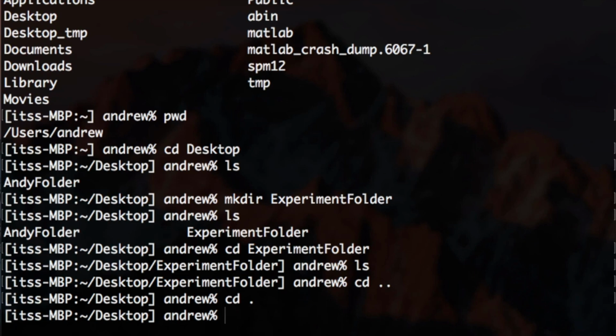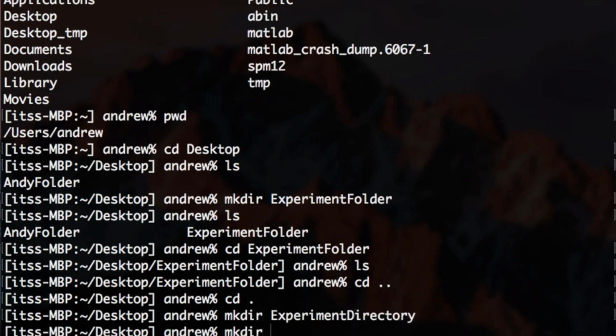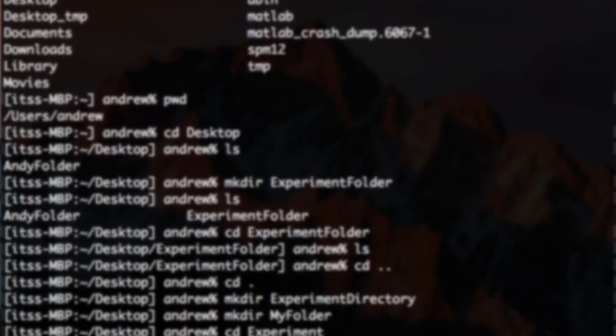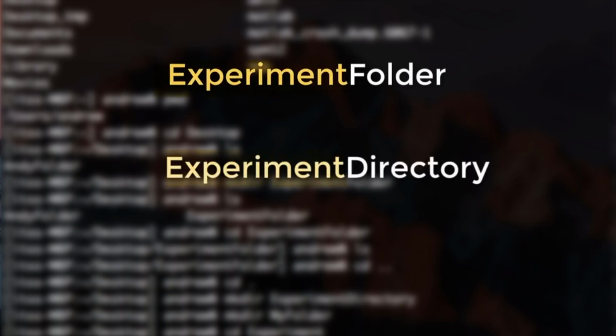Now let's make two more folders, one called experiment directory and one called my folder. Now type cd exp and then press tab. The command line will fill in all of the characters common to both experiment folder and experiment directory. In other words, the command line knows that you must want something starting with the word experiment, but now it can't decide which one to choose.